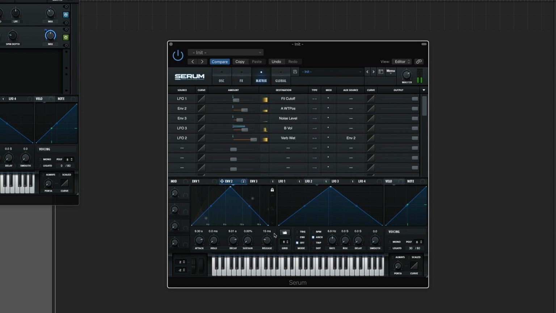That's an evolving pad. Again, I'm not telling you what to do here. I'm just giving you examples. What you want to focus on are layers and modulation.